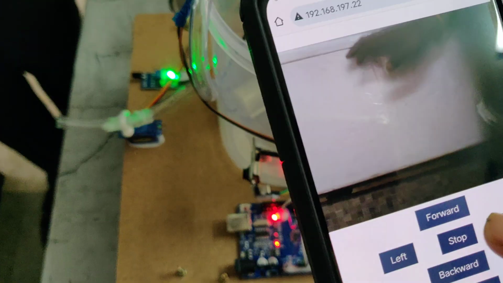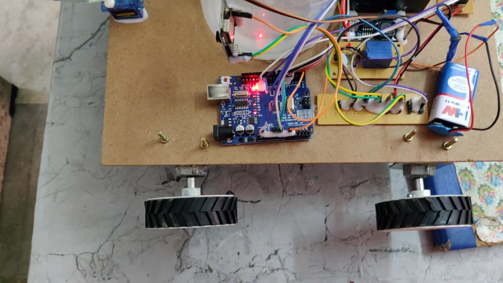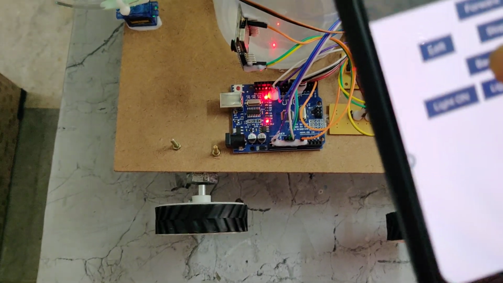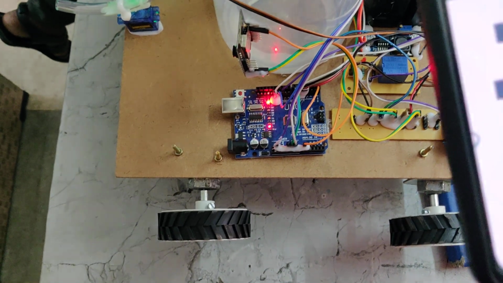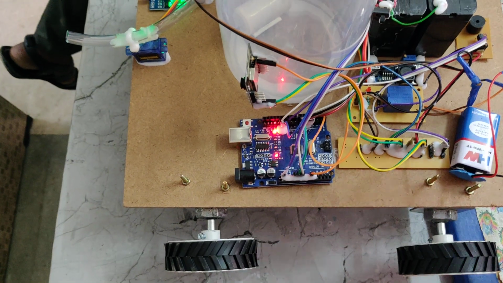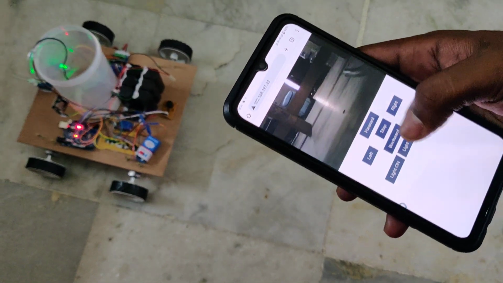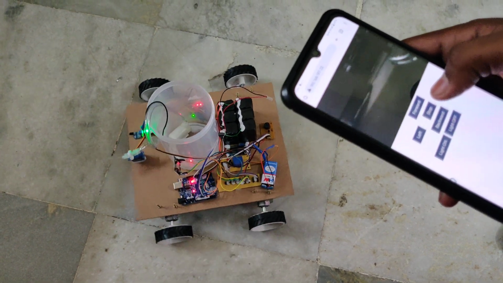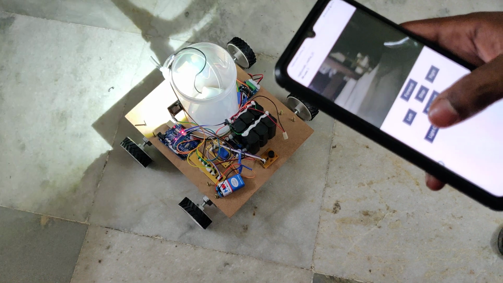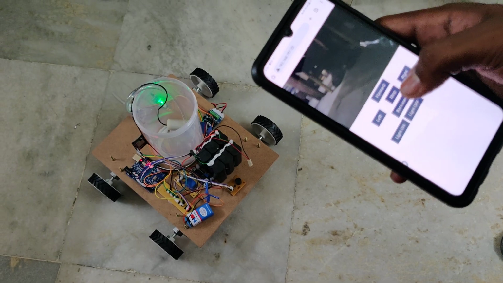When I press the forward button, the robot will move forward, and backward, and left and right. So when I press forward, the robot moves forward, backward, left and right. You can also control the headlight. Headlight is on and headlight is off. Camera also.